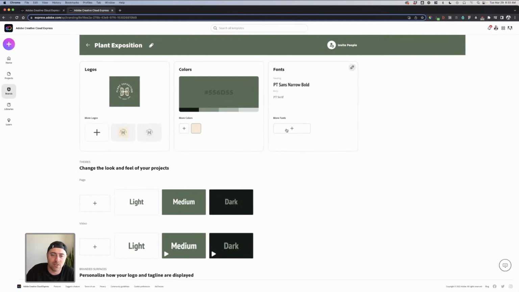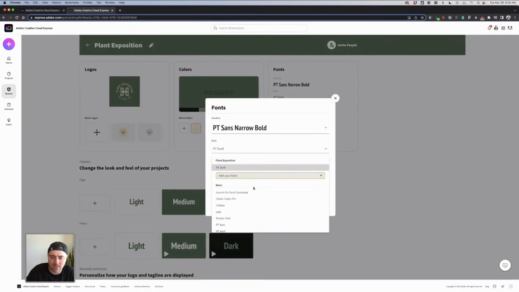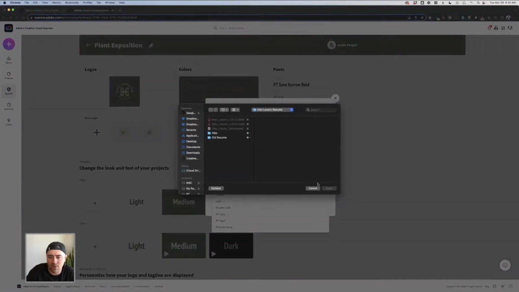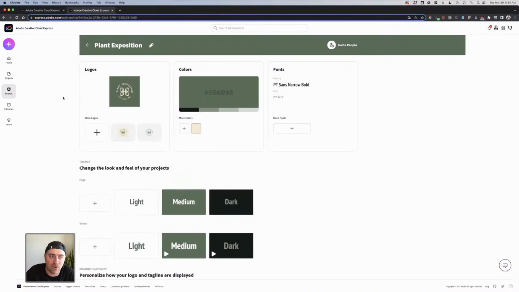You can also go to the font section, so you can create your own hierarchy. You can do headlines, bodies, all that stuff. There's a great selection. You can also add your own fonts, and that will give you the option of plopping it into the font editor. So that's great. If you have any branded fonts, please feel free to use those.